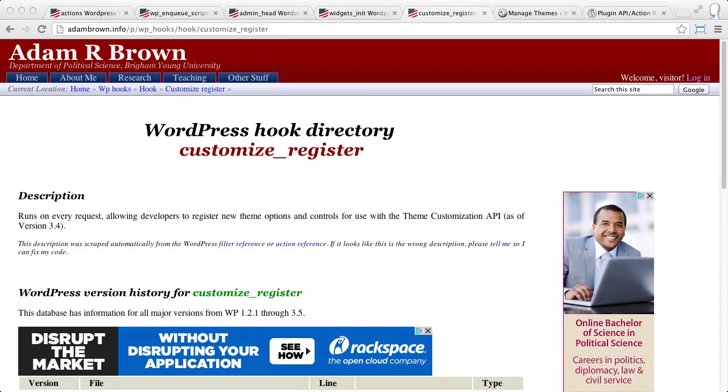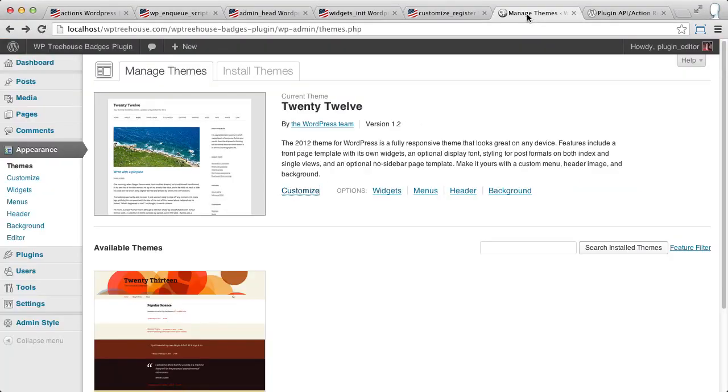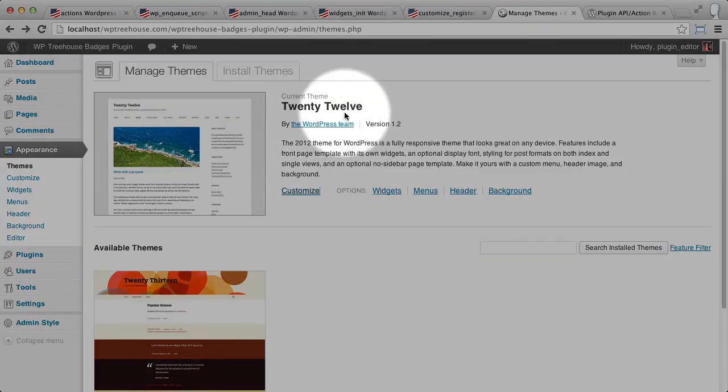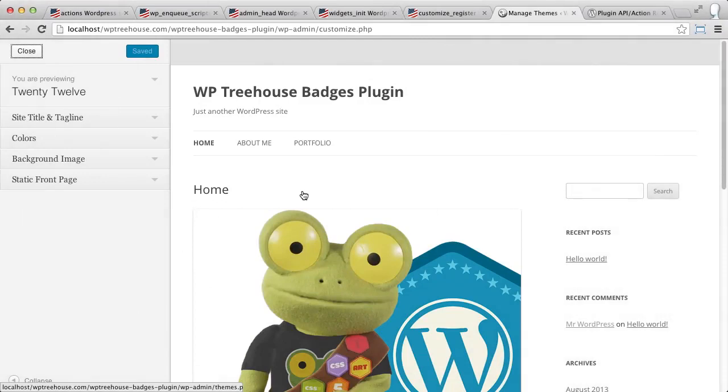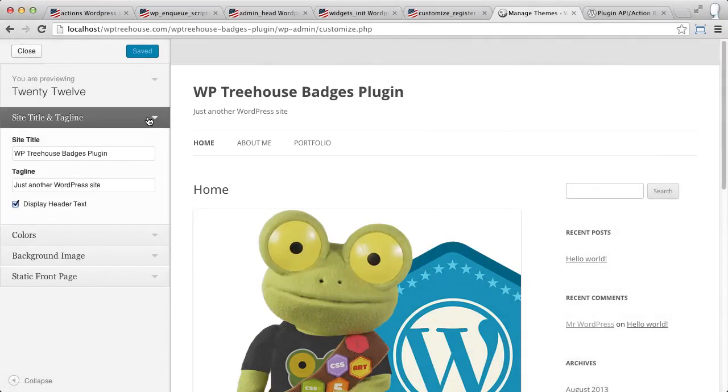The last action hook we'll look at is customize_register. What this hook helps us do is add customization options that people could use from within the customize option for a given theme. If you haven't seen this in action, activate something like the WordPress 2012 theme and click on the link for customize. You could see that on the left we have different sections with different options for how to customize the look of our site. The customize_register hook lets us do this for our own themes that we're creating. We wouldn't use it as likely in a plugin, but it's still a good example of an action hook in practice.